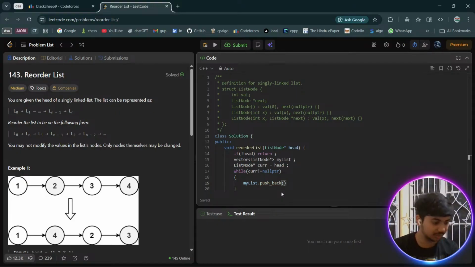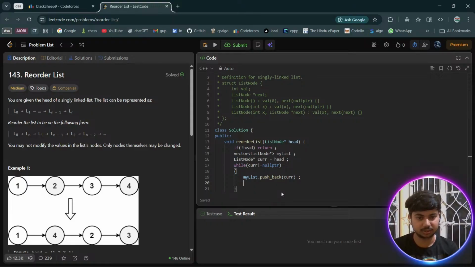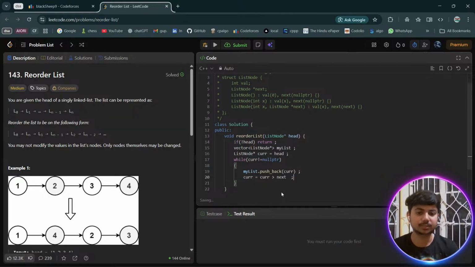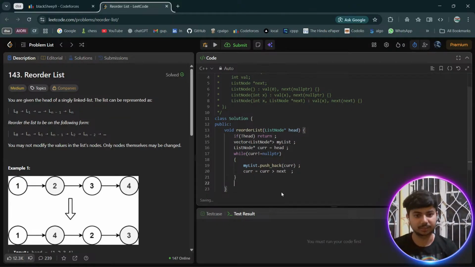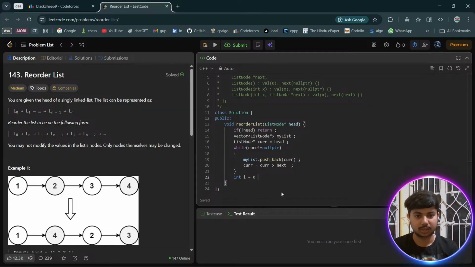The current, right? तुम उसको पुश बैक करोगे तो यहाँ पे क्या जा रहा है, इसका एड्रेस उसके अंदर जा रहा है, ठीक है, और करंट असाइन करंट का नेक्स्ट वैल्यू, so that you move current, right? तब तो एक एक करके हम सारे को वेक्टर के अंदर डालते जाएंगे, ठीक है. Now we have everything inside the vector. Now what we need is two pointers: one will be i equals 0 and the other will be j equals myList.size(), right? Is it size or size minus 1? Size minus 1, okay.